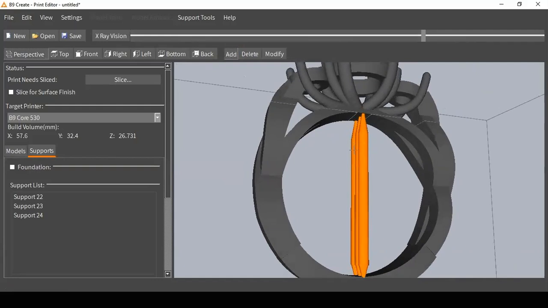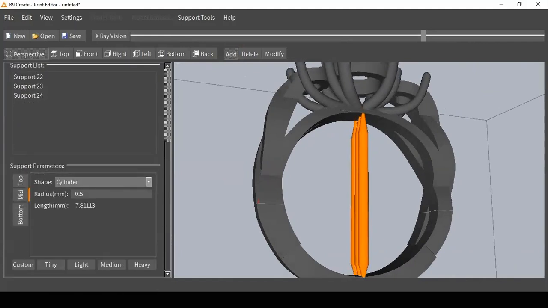Quick tip: different areas of the model may require different sizes of supports. Underneath the support list here, there is a column called Support Parameters. This contains all the values you can use to alter the shape of supports as necessary. We have provided you with 4 presets of tiny, light, medium, and heavy. These 4 presets come with the software, and then there is a 5th option to customize your own. Now, tiny is the most recent addition to the software, as we noted that a tiny support was needed for a lot smaller, detailed portions of models.